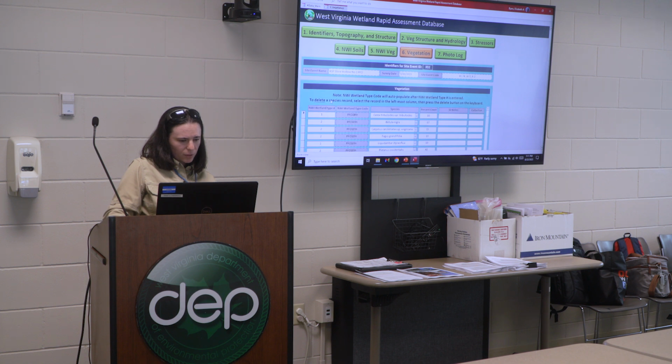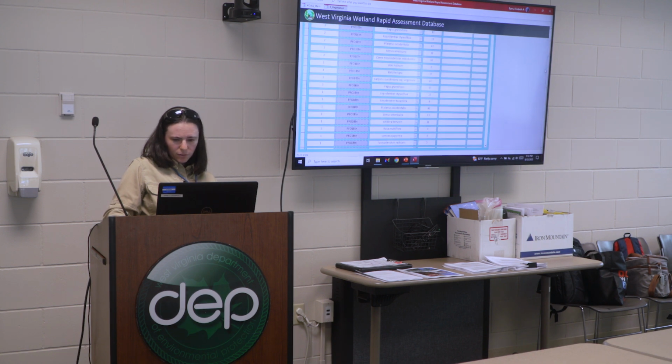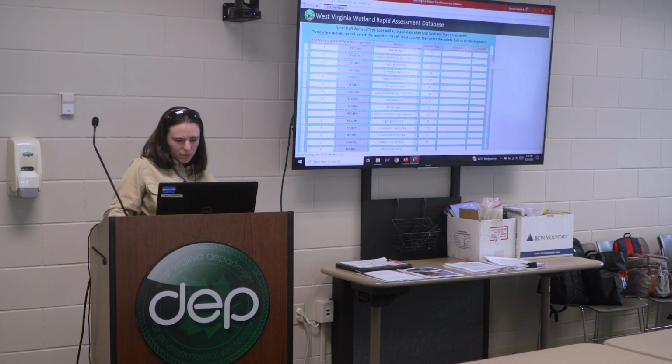So then that number 1, the PFO and BTN, you just type the 1, tab over, it auto-populates the NWI code, and then you can start typing in a species, and that will auto-populate, and then you put in your percent cover. And you can also scroll down on the right section.